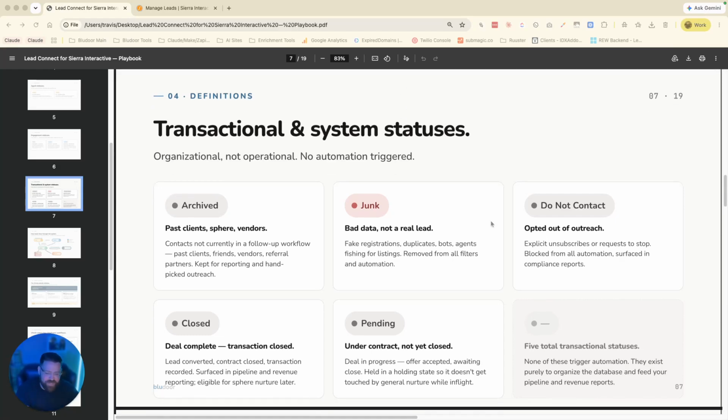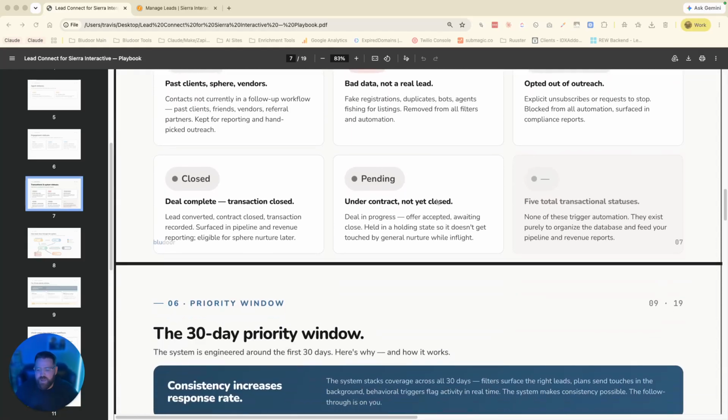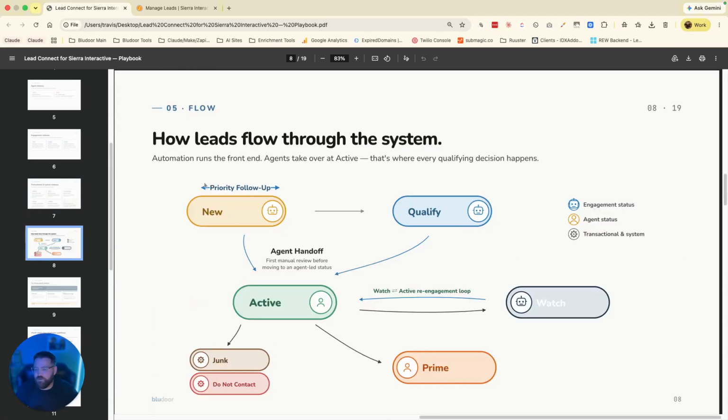So, 5 total transaction statuses. None of these trigger automations. They're there just to organize the database and feed your pipeline. All right, so now what we're going to jump into is the workflow.